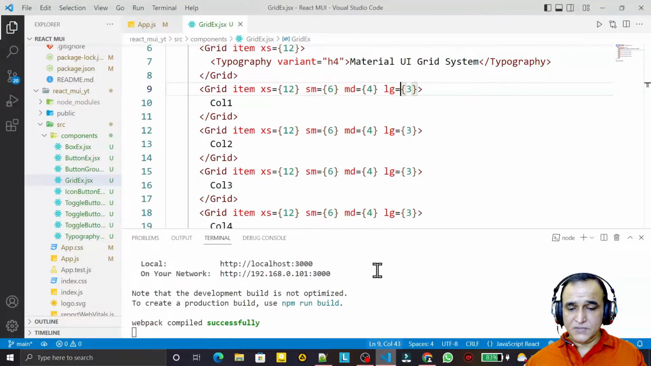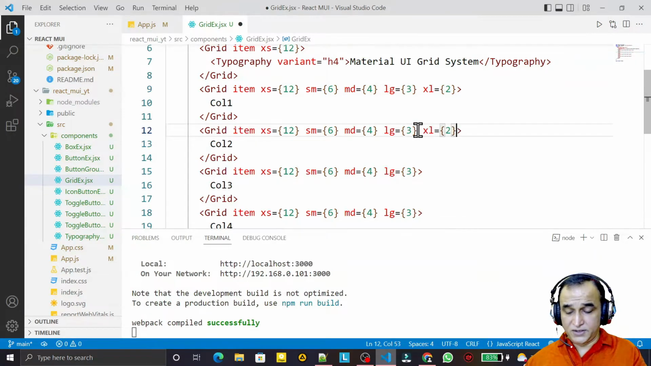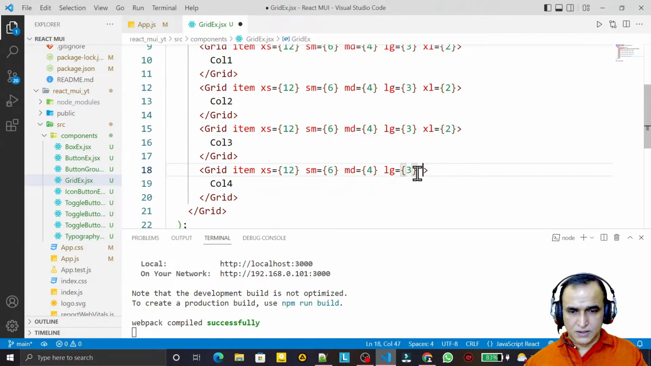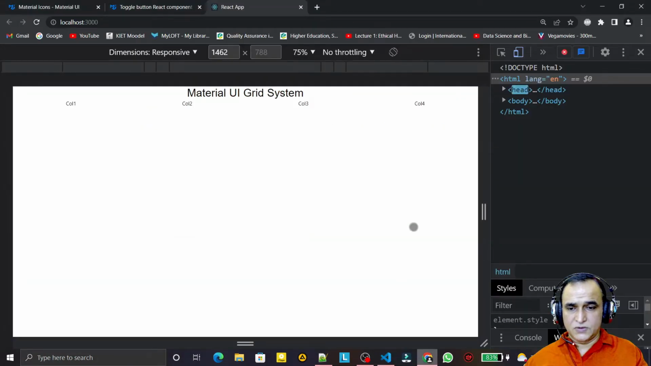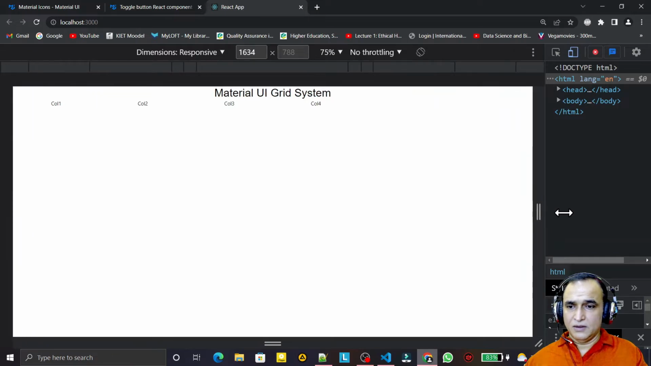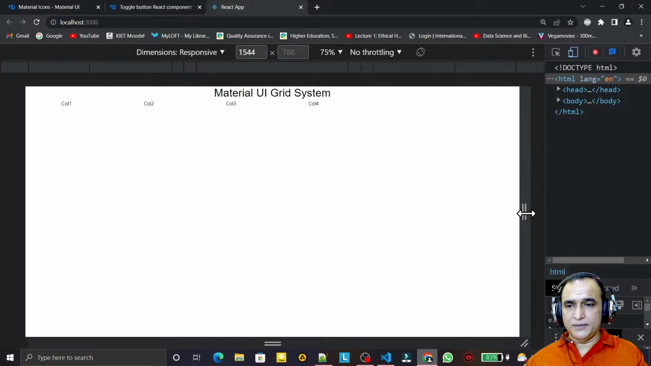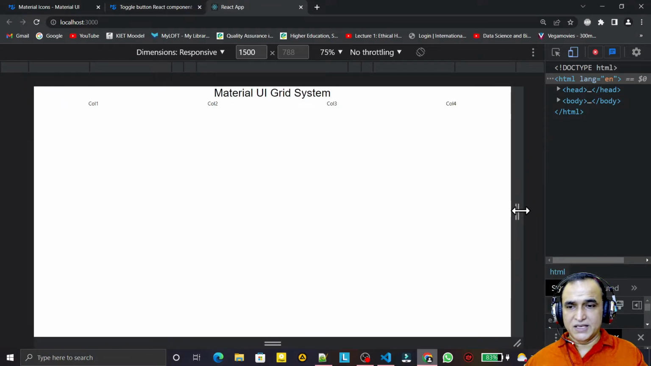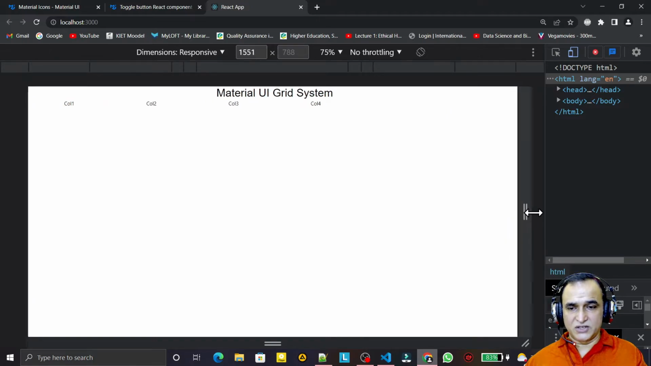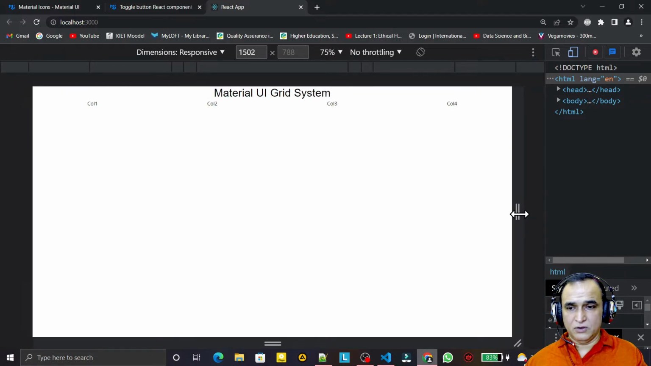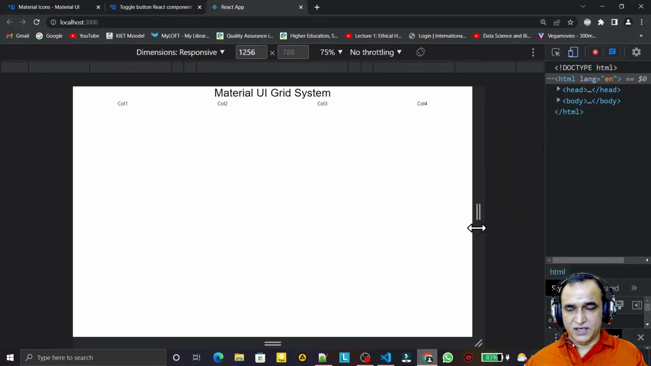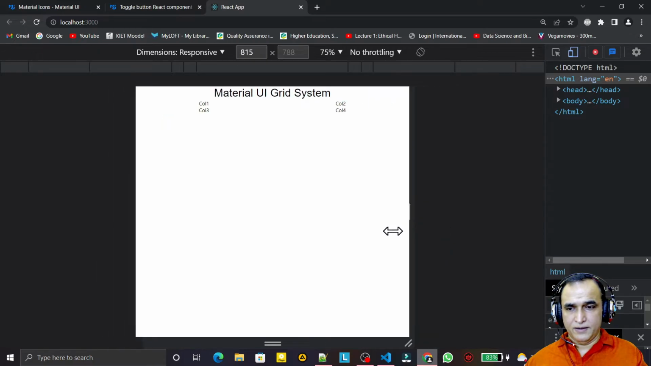We can also decide for full HD, that is extra large, which we can say XL equal to 2. So I copy this and paste it here, here, and here, and save this. And you see that if I maximize this screen, they have taken 2, 2, 2, that means it is 6 columns, all others are remaining. If the screen is greater than 1500 pixels, then it becomes an extra large screen. So in large screen we have 4 columns, in extra large we have 2, in desktop we have 3, in tab we have 6, and in mobile we have 12.